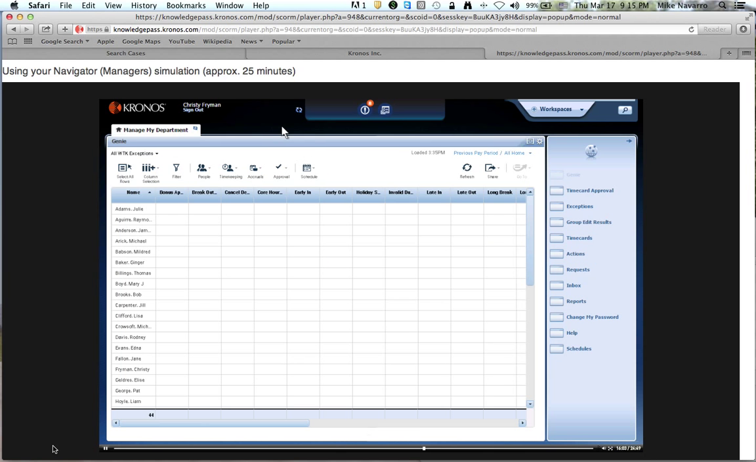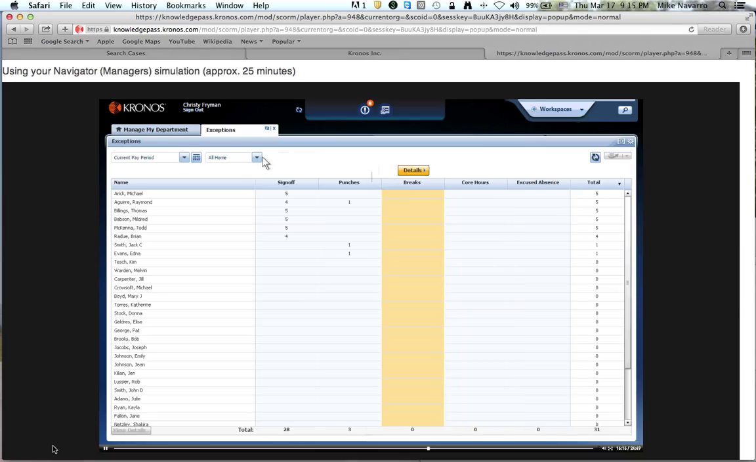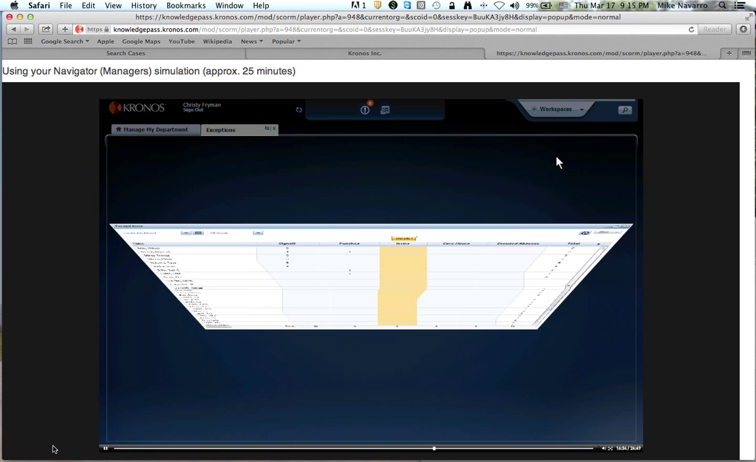Now, depending on your Navigator configuration, you may be able to edit preferences for some widgets, controlling what you see and access in the widget. And if this option is available, for example, for this exceptions widget, you'll see that option when you open the widget's gear icon. If preferences is an available option, then that means you have the rights to edit the preferences for this widget for yourself. Let's try that.